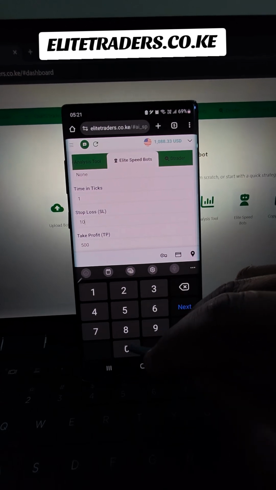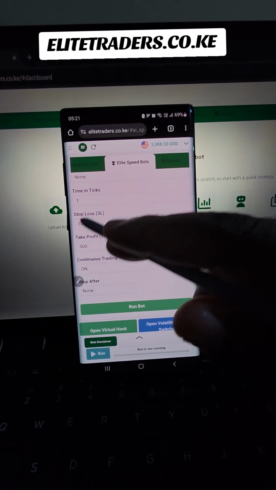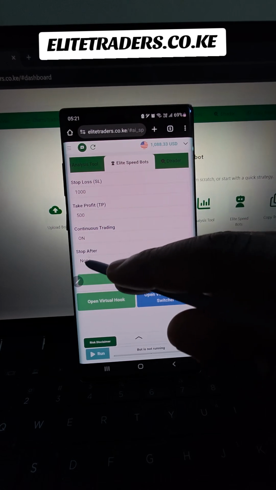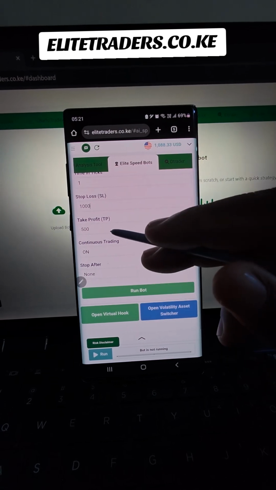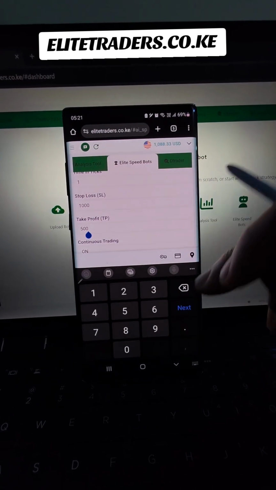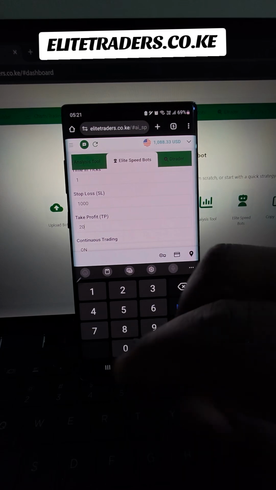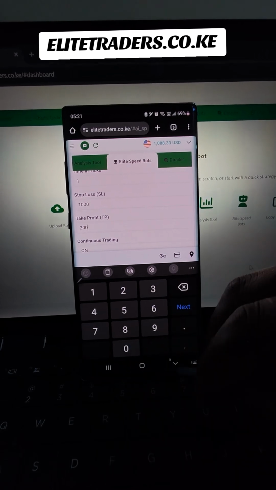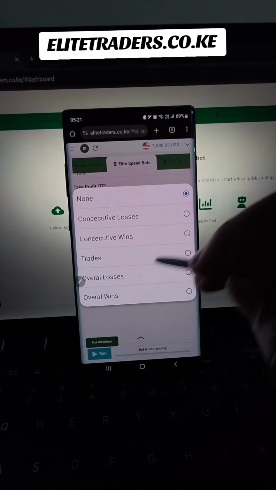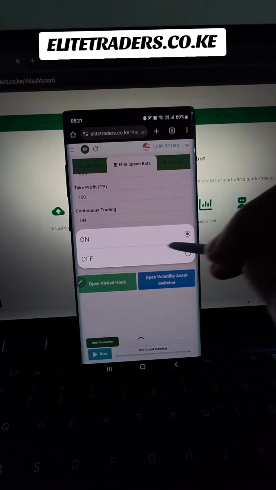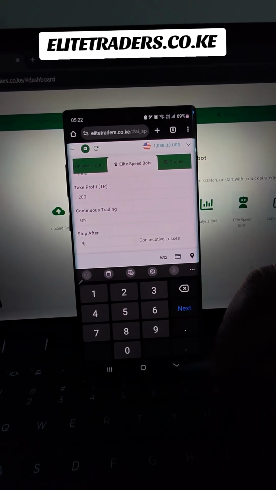For the stop loss, I'll set it to 1,000. The reason is that I'll not be using this stop loss. Instead, I'll use the stop after, like after 3 or 4 consecutive losses the robot should automatically stop. Then set up your target profit. I'll set it to 200. This is what I'll use to manage my losses: stop after, then click here, consecutive losses. The moment you hit a certain number of consecutive losses on the real account, the robot should automatically stop.